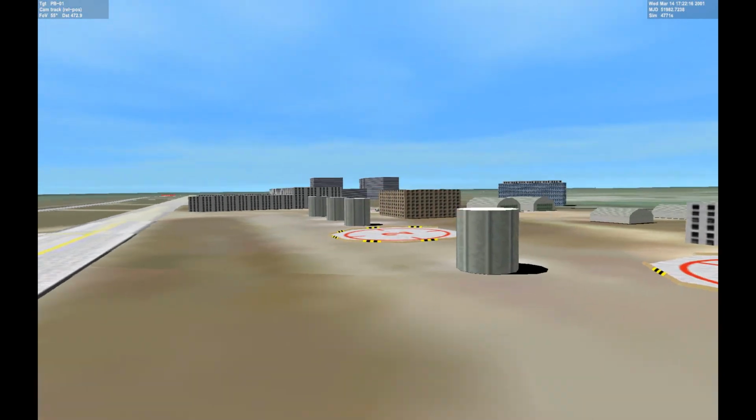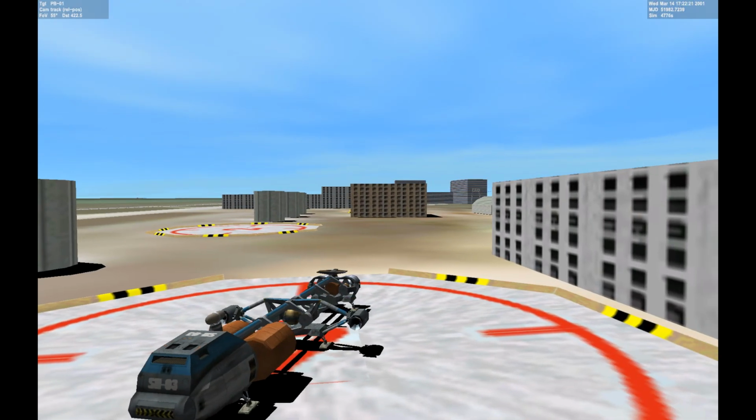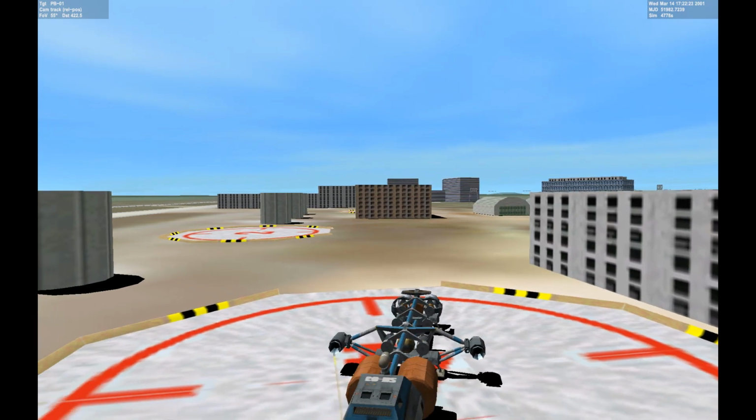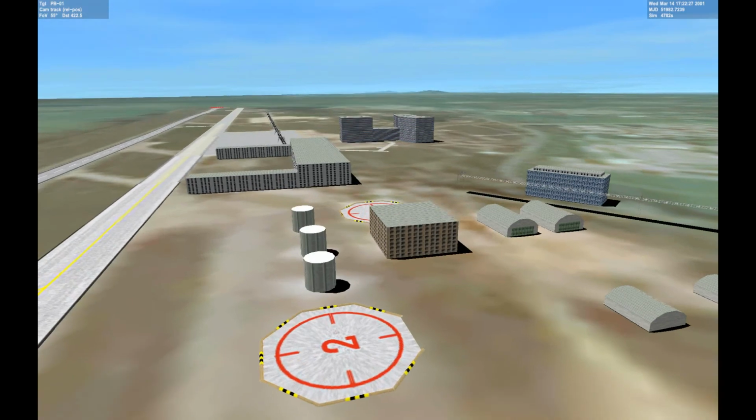So there's also one more cool craft you get. That's this planetary shuttle, which you can drive around. It has hover engines and such.